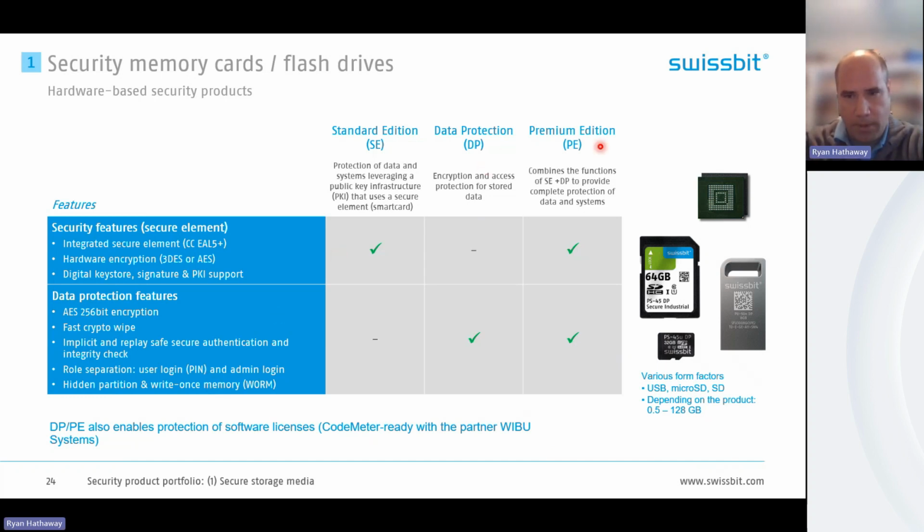We also have a premium edition flavor. That's basically the firmware level with a secure element. And with a secure element, you get an integrated secure element, a higher level of hardware encryption. You can do digital key store. You can do public key infrastructure. There's a lot more you can go into.